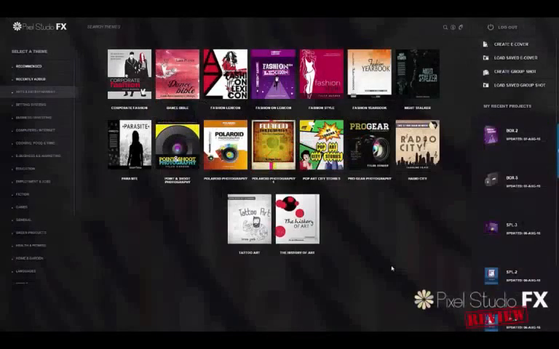Okay, so this is the incredible dashboard inside of Pixel Studio FX. And the first thing that you'll notice is that the software is incredibly clean and it's laid out in a very clear and simple manner. On the left you've got all of these categories. When deciding to pick a theme, you just go by these categories on the left.